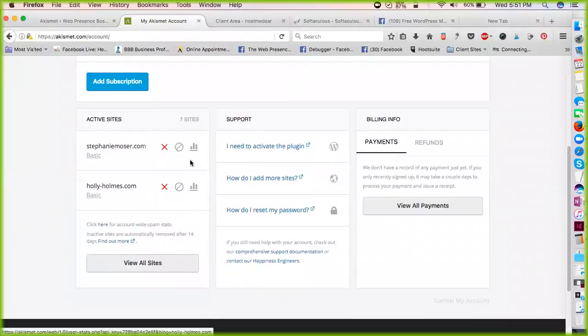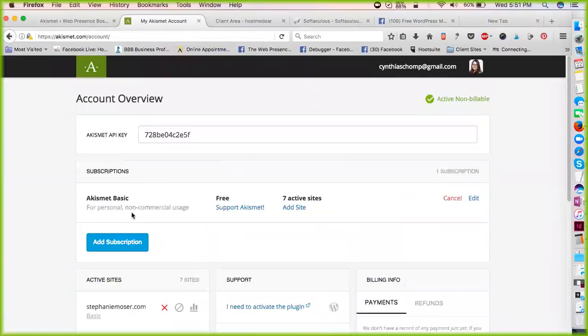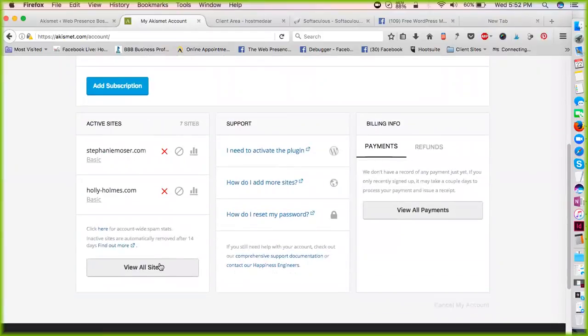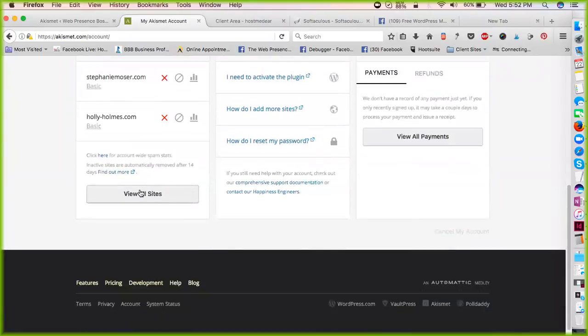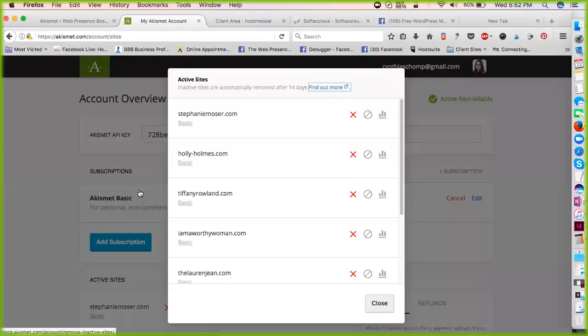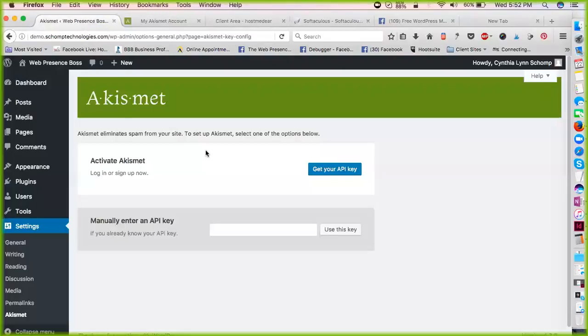Okay, so they are active. See, here's some of my clients in here that are active. We want to add a site here. That's fine. So we're going to go back to here, plug in the API key, use this key.